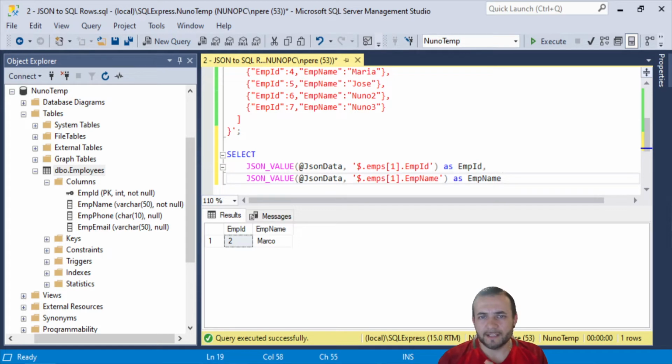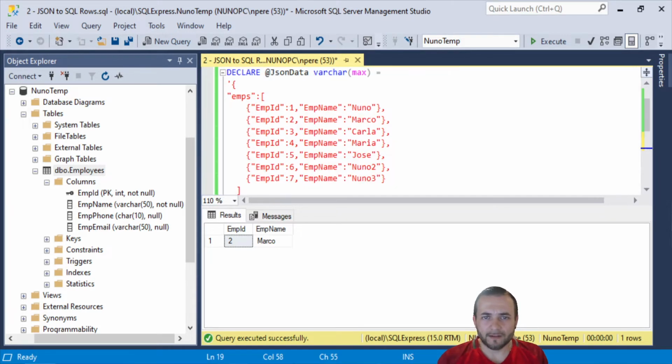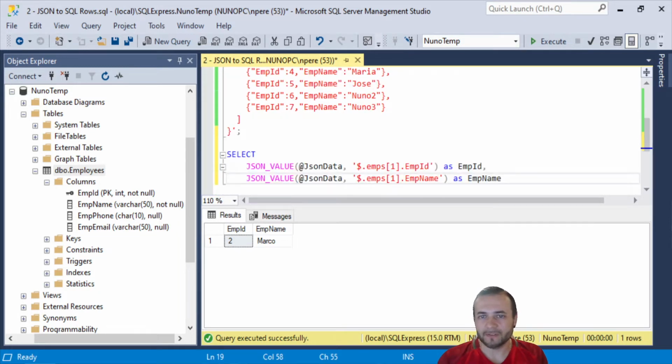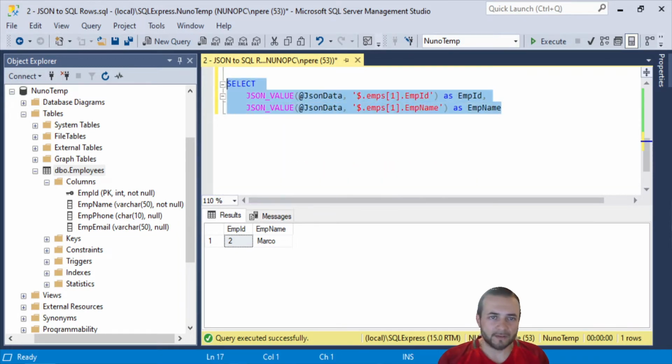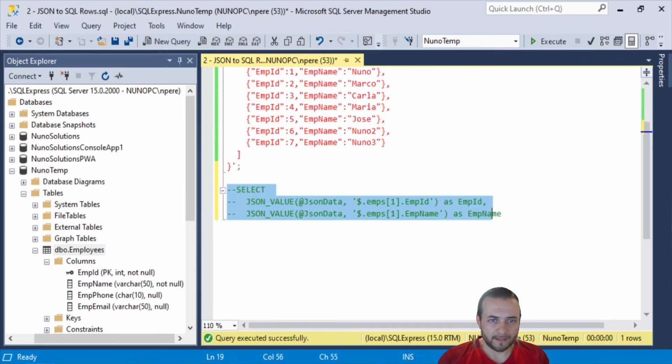This is all good and dandy, but what if you wanted to read all the emp IDs and all the emp names, not just one specific one? How would you do that? Well, there's another keyword. I'm actually going to comment this out and hide the result set.